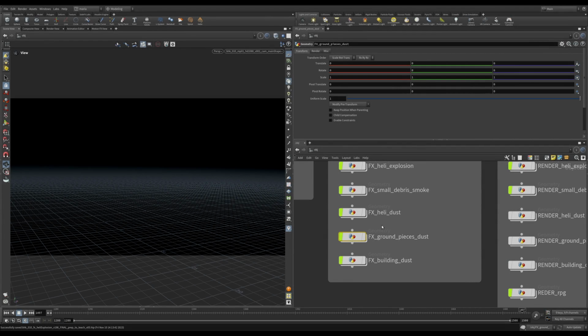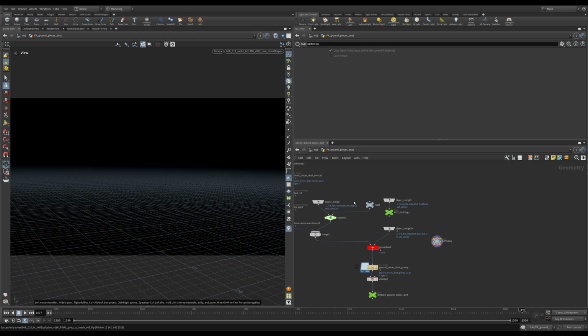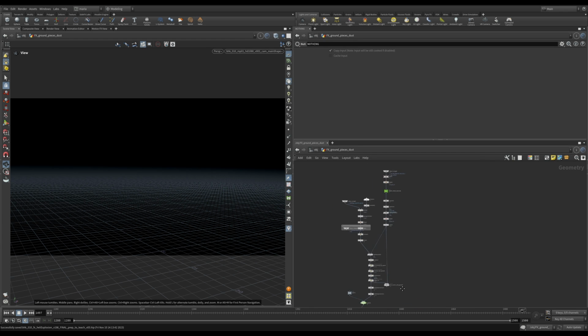We are almost there. We already created a lot of passes. Next one is going to be the dust from the pieces when they hit the ground. Let's dive inside this effects, ground, pieces, dust. Let's go from the very top.